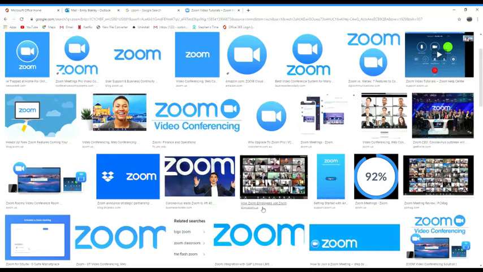It's pretty easy to use. You do not have to have an account to participate in a Zoom meeting. All you have to have is either the internet or your phone. There's a Zoom app on your phone that is very, very easy to use. If you use the desktop version, you'll see it like this.